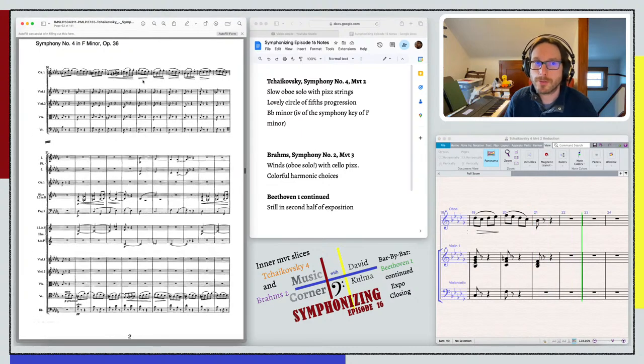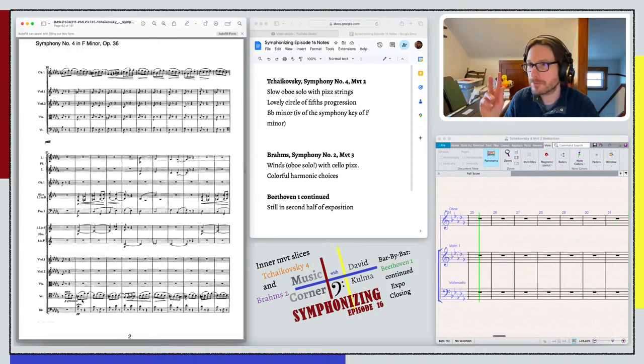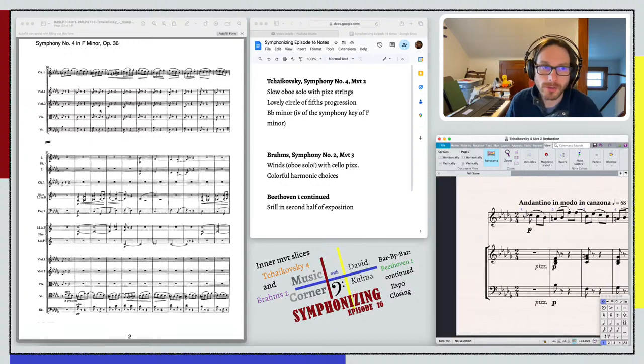Just in case, the score looks like this over here. So the cello comes in playing the tune. They make some slight modifications. But there it is. So, the big tune.